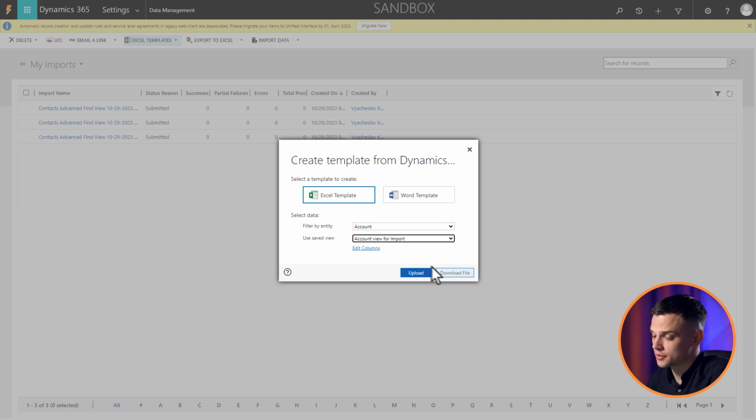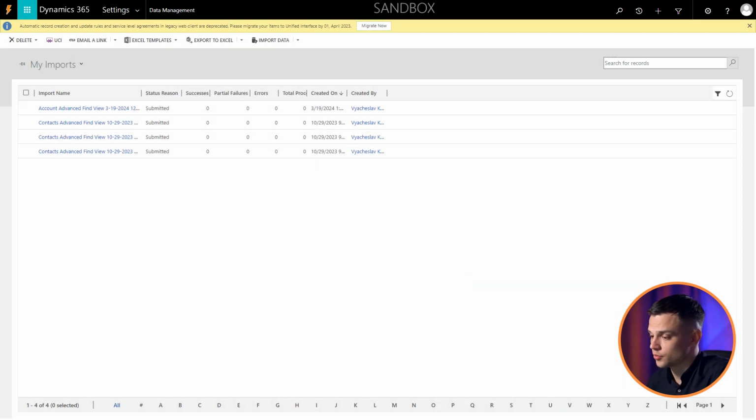Click on Download Template. This action will download an Excel file with predefined columns that align with fields on the chosen entity. Optionally, you can press Excel Templates and upload the recently downloaded template to save it and reuse it in the future.